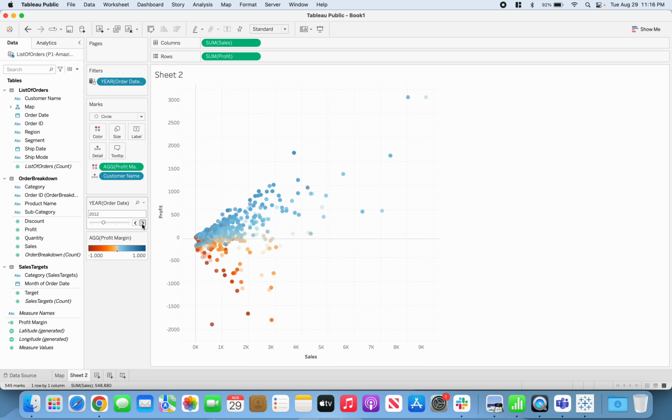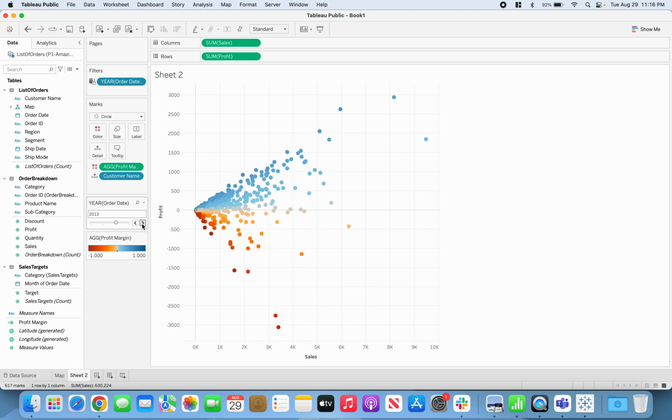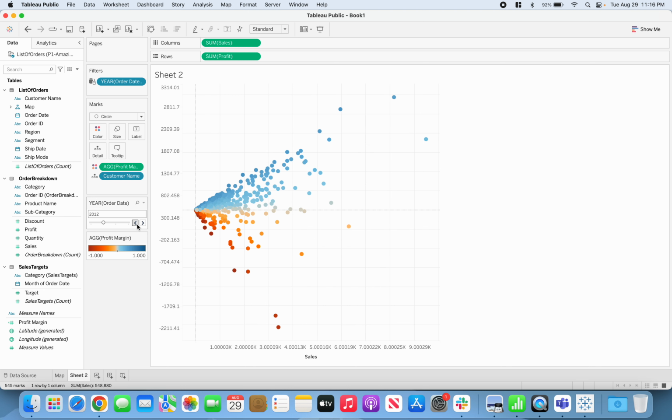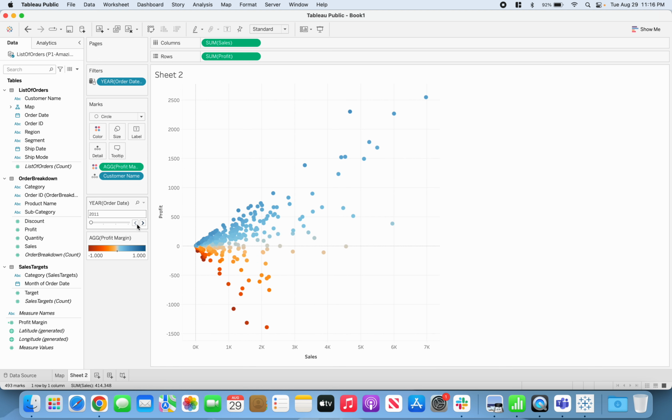As you can see, as we scroll through, we see a very similar kind of pattern emerge in all these visualizations. Perfect. Now the last thing we want to do here is go down here to sheet 2, and rename this to customer scatter plot or something like that, because that's essentially what we did. We looked at creating a customer scatter plot.